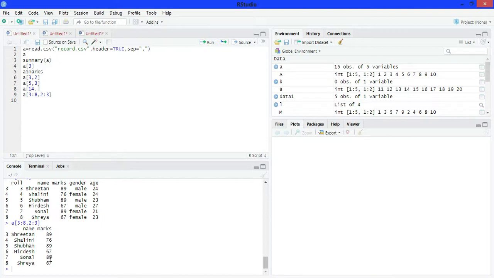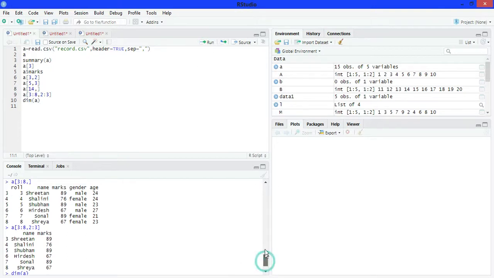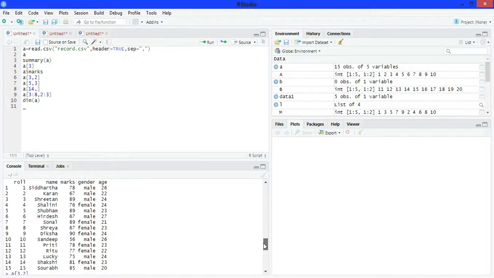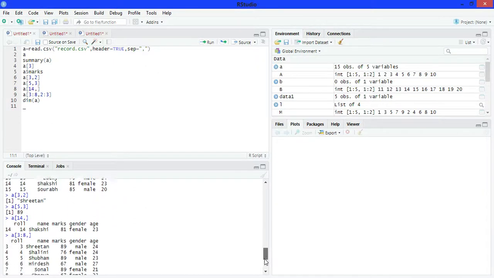You can also see the dimension of this A. Write dim and pass here A. Run it. See, the dimension is 15 and 5. 15 is the number of rows and 5 is the number of columns here.